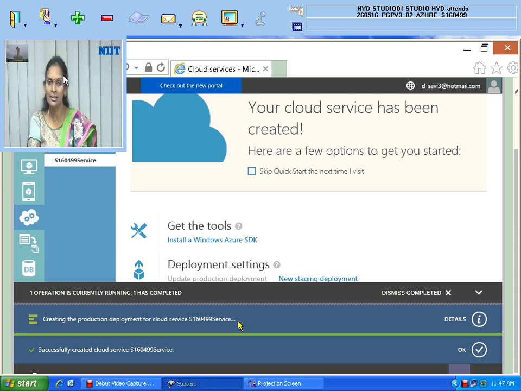If internet is there and Visual Studio is there, you create one console application, attach this service and try to access the multiply and divide functions. It will work. Still it is creating, so it will take a little time.